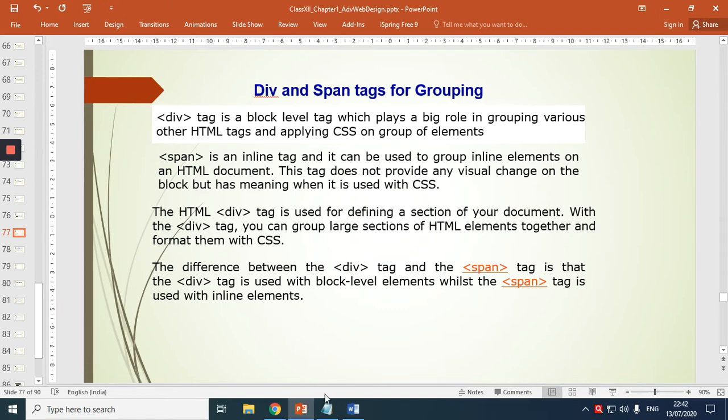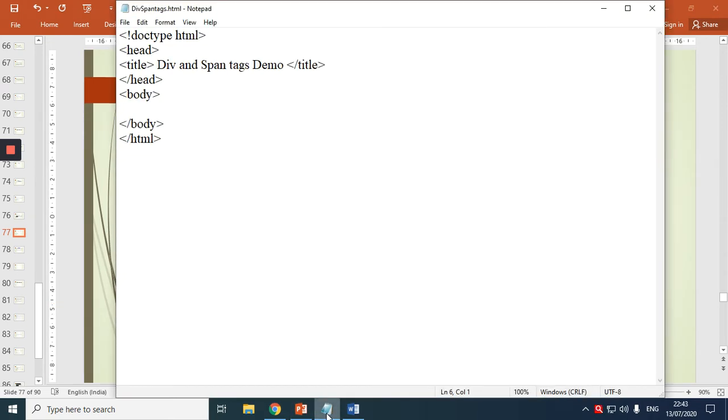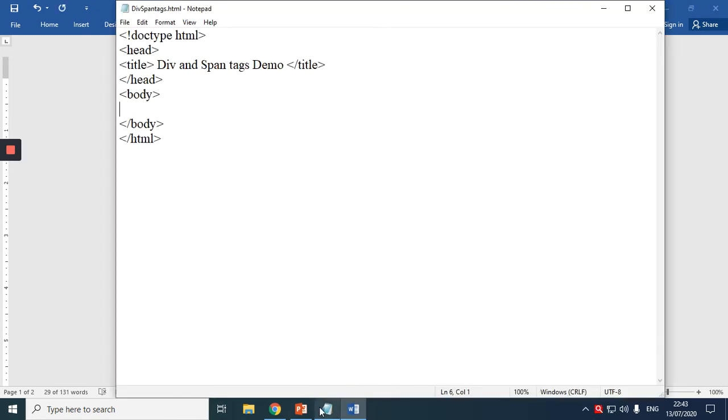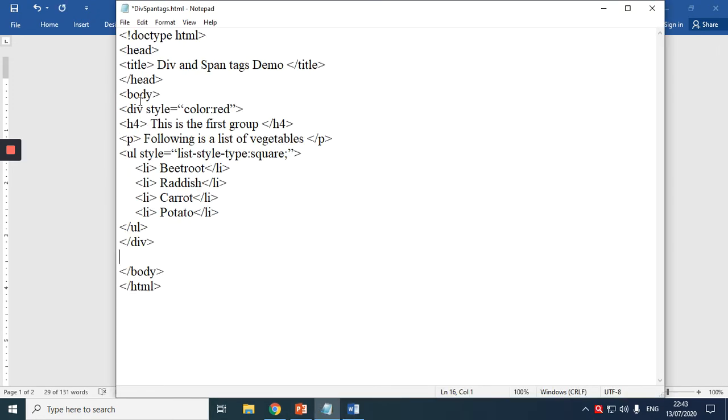So let us practically understand what is this div and what is this span tag. Okay. So I'll demonstrate using some example. I've already created a notepad here and saved it with the name divspantags.html. Okay. I've already kept the content ready so that the video doesn't exceed more. Here, I'll straight away copy this and I'll place it here. Now observe what am I doing.